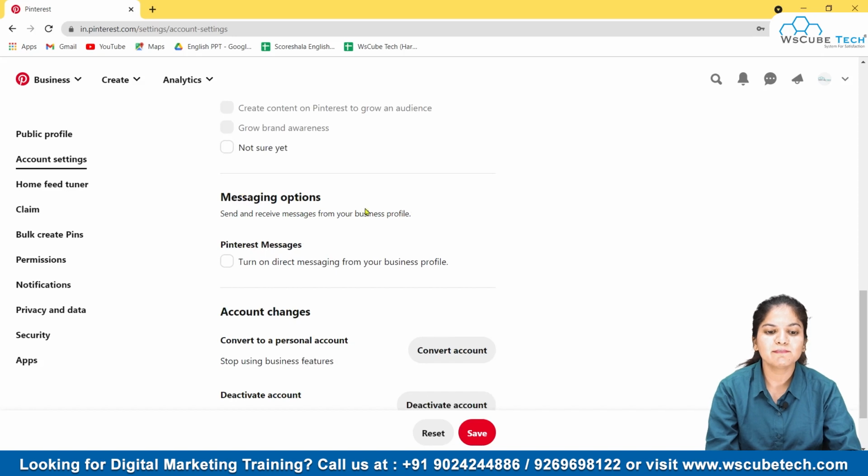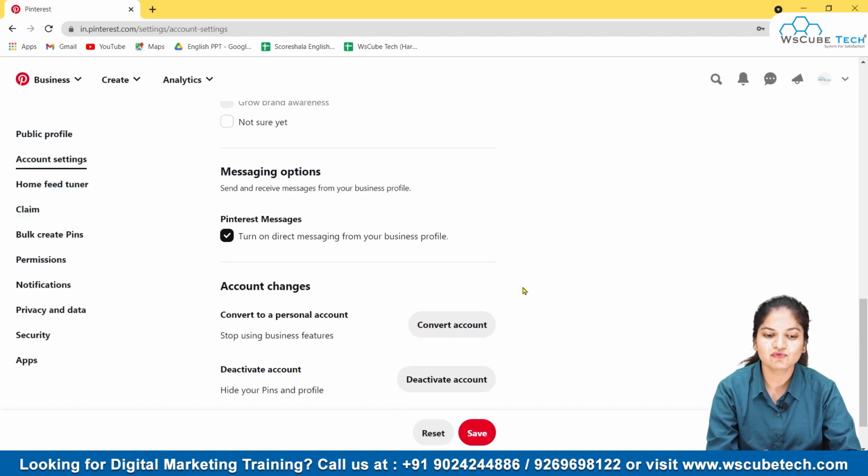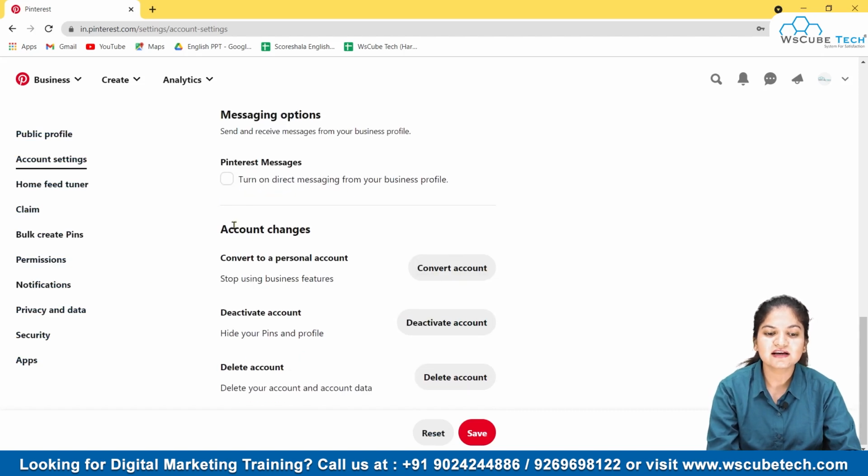So this is the messaging option. You can turn on direct messages for your business profile. Then whenever you receive any message, it will be sent to your mail ID or your phone number. There would be a notification. You can change it, right? Here is the account changes option. If you want to convert your account from business to personal or personal to business, this is the option. You can reverse it and change it to a personal account, right?